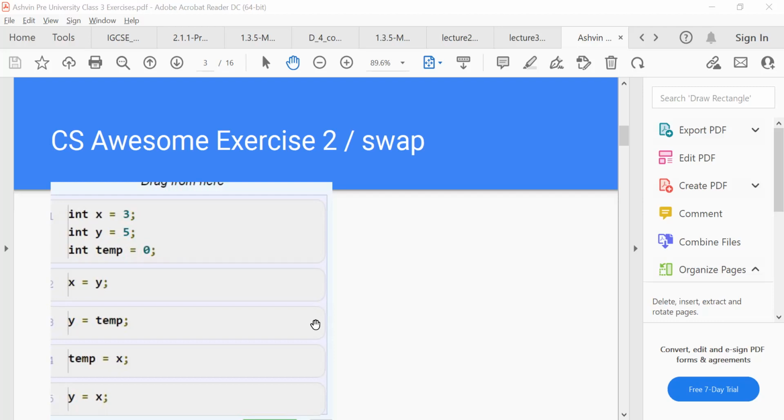So x equals 3, y equals 0, and temp equals 3. And then y equals 5. So first, from this line, y is stored in x. So x now becomes 5.